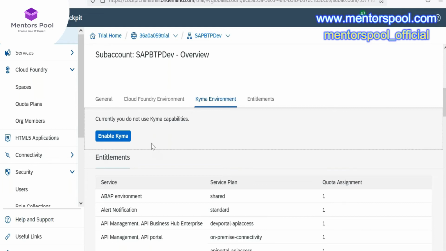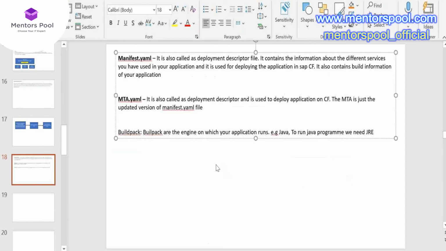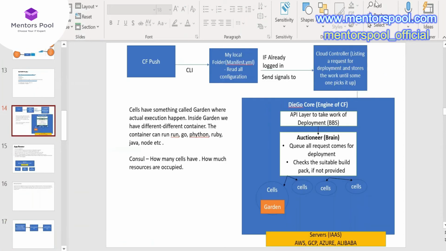Okay. Now, the build is a success. And again, I have to say what? CF push. And I can provide an app name to my app. I can say my Java app. Okay. Let's click enter. Okay, guys, meanwhile we'll try to understand what is going on under the hood.